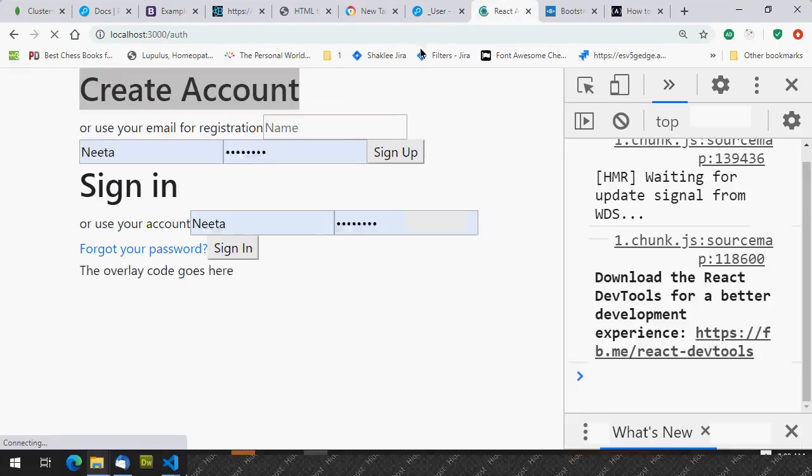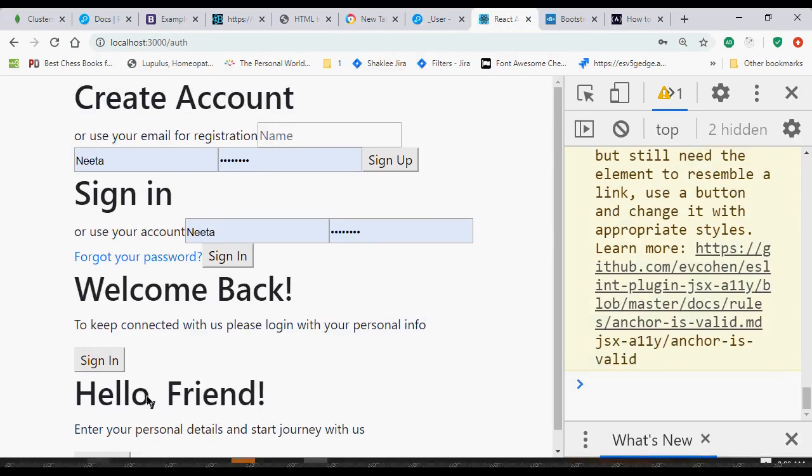Okay, let's check now. Okay, we got overlay. Welcome back. Hello friend.